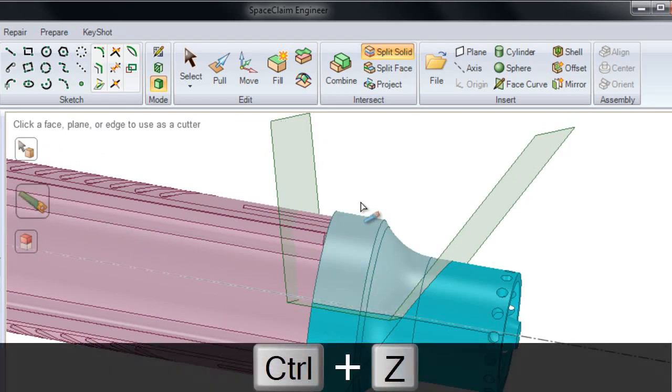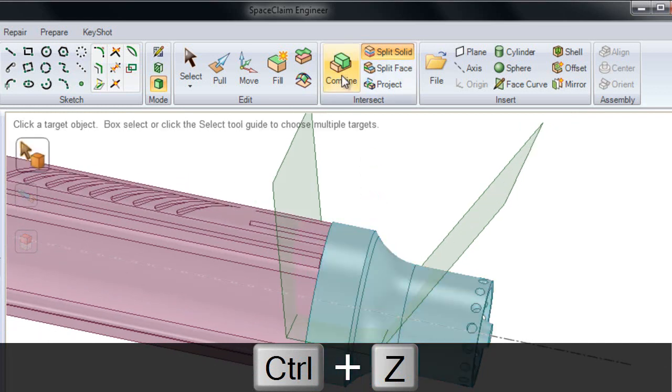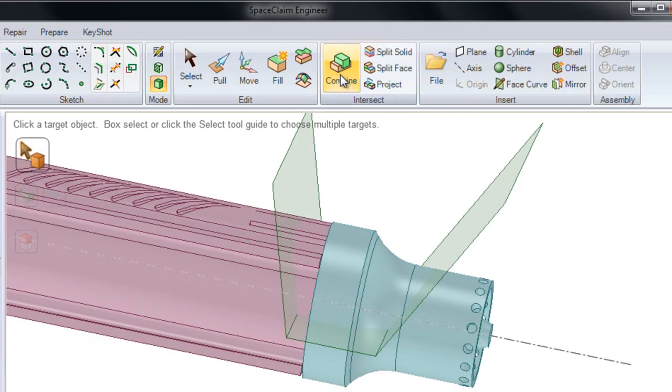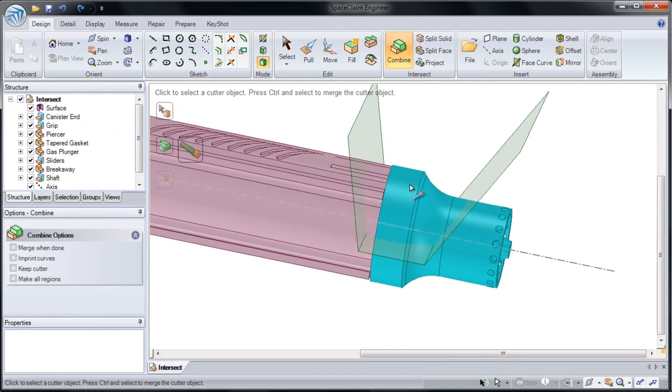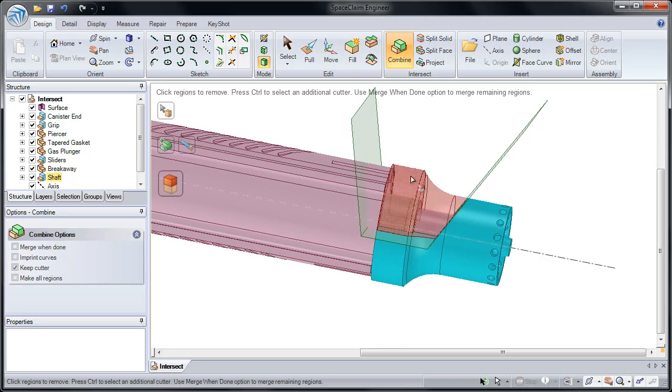But let me undo. I'm going to undo 4 times. Because now let's look at how combine works to do that. Combine always cuts with an entire object. So if I click this as the target object, I'll choose Keep Cutter in our options on the left middle side of the screen. Remember, we have options for every tool that we're in. And I'll select our cutter surface. This cuts with the entire surface body, so it splits this into 2 sections automatically.